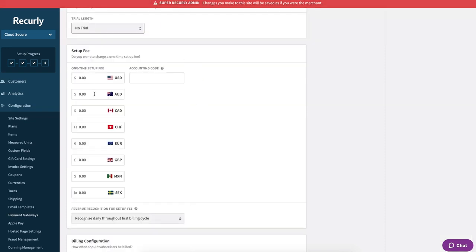So going back to the plan, once you've enabled your currencies, you can then price accordingly. For now, I'll stick to USD for this example, and I'll put in a $5,000 one-time setup fee, and I'll just call it setup fee for the accounting code. So you'll note that at each charge level you'll get an accounting code.